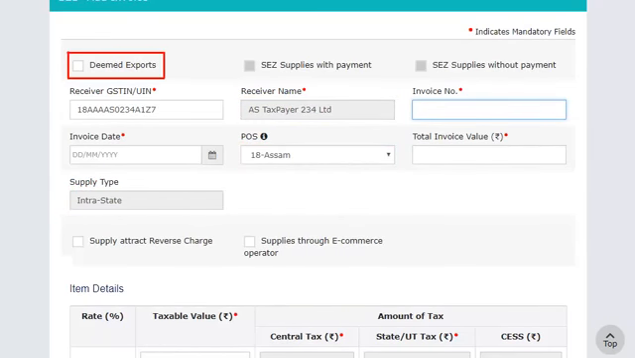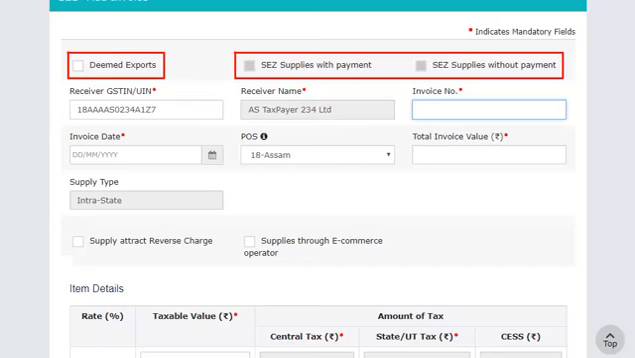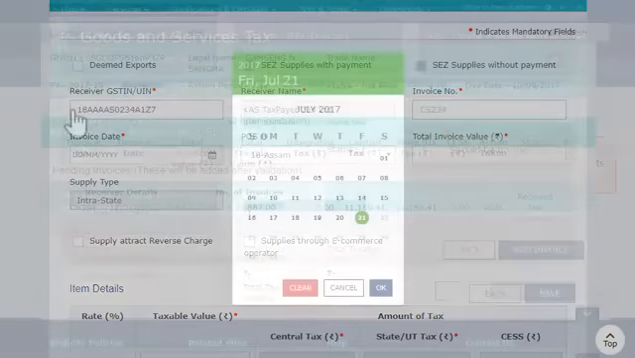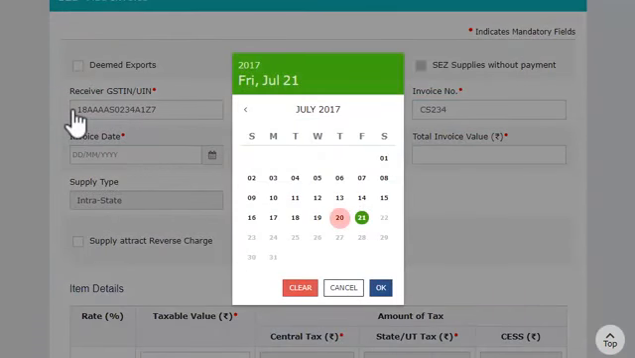In case of deemed export invoices or invoices for supplies made to SEZ, please check the relevant boxes as applicable. The invoice number should be unique for every GSTIN for each financial year of maximum length 16 characters and alphanumeric with allowable special characters of slash and dash. After that, enter the date of invoice.